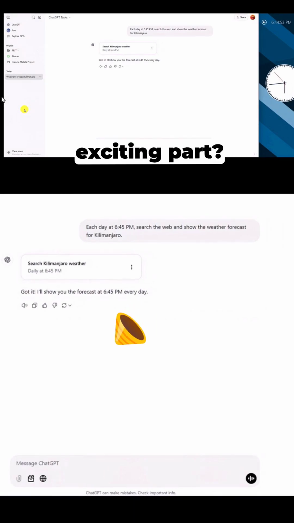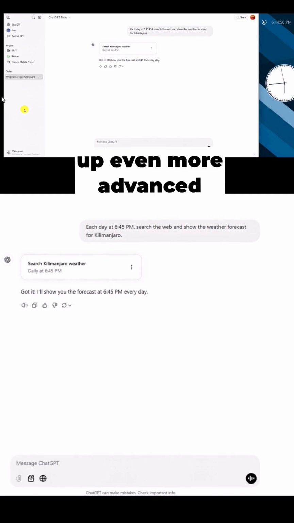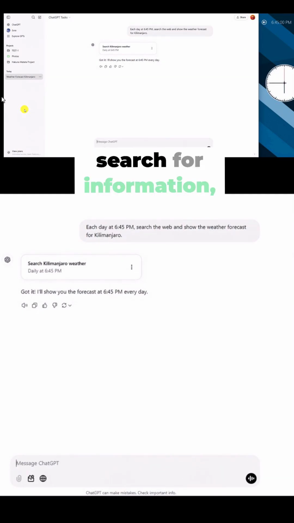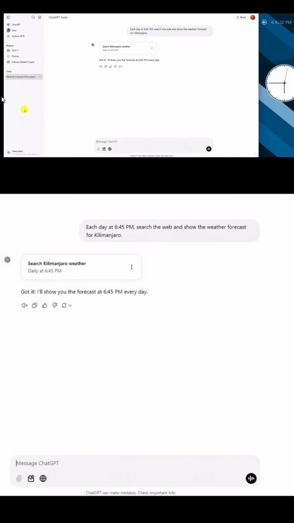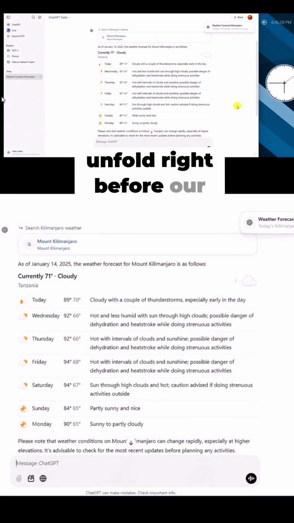The really exciting part? This is just the beginning. OpenAI is cooking up even more advanced features that could let ChatGPT search for information, analyze data, and navigate websites all by itself. We're literally watching the future of AI assistants unfold right before our eyes.